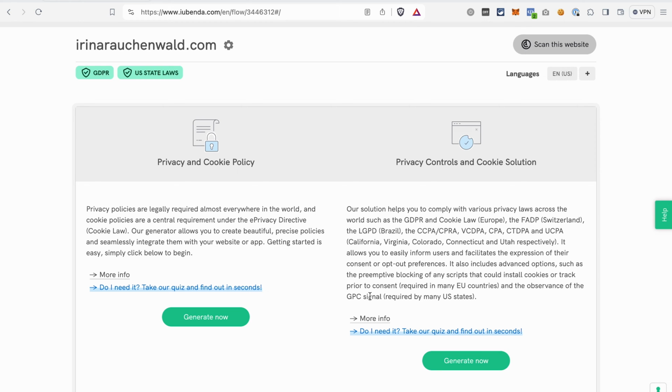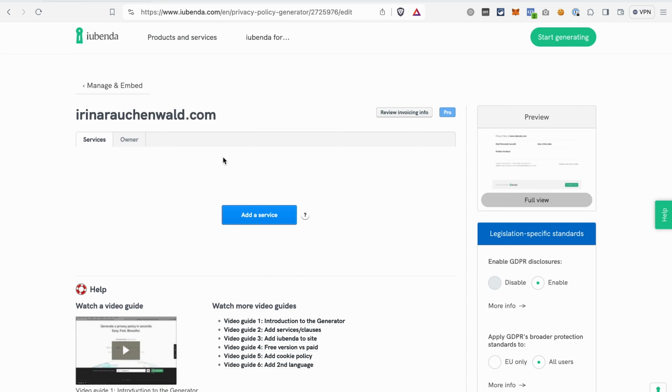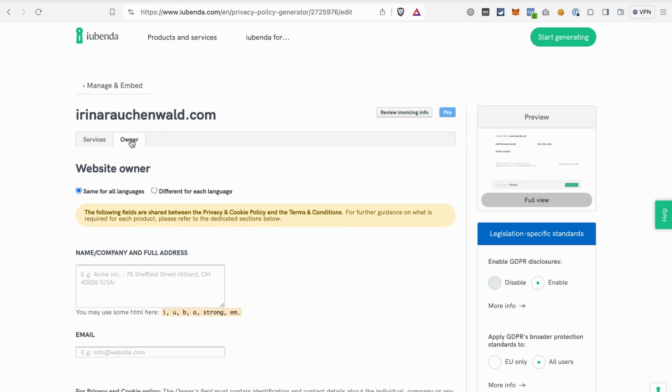Let's start with the cookie policy, and it goes along with the privacy policy. That's why we will just use this section. Click Generate Now. There is some information that we need to add to make our cookie policy tailored to our needs and to reflect what services we're using and which services will process the data that we are collecting. And we also will need to add the information about the owner, which is required for the cookie policy.